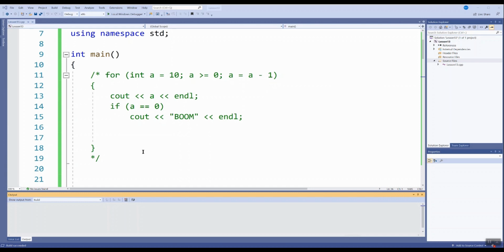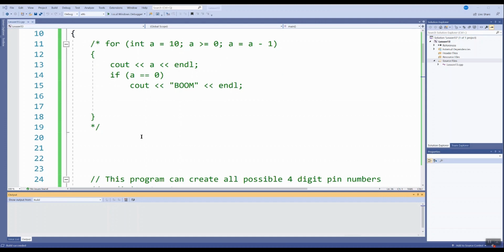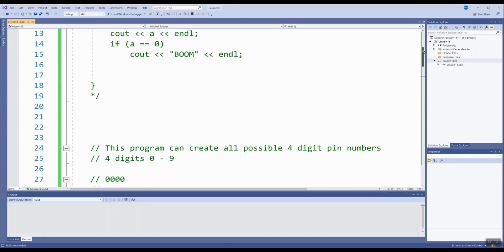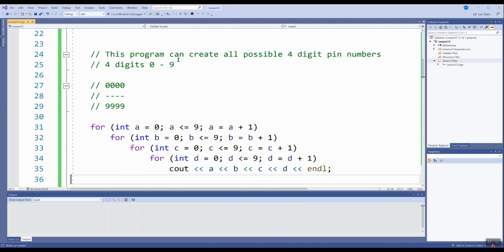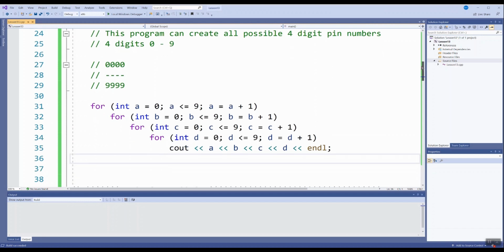Okay, so next, I've commented this out so we can do another program. And let me scroll down here and discuss the next program. This program can create all possible 4-digit PIN numbers. So believe it or not, you could write a program that could figure out all possible PINs if you have 4 digits. So the least possible PIN is all 0s, and of course the greatest would be all 9s. What I've done here is I have used all for loops, and they're nested for loops, so one inside another, inside another, inside another, and then we're printing out all those values.